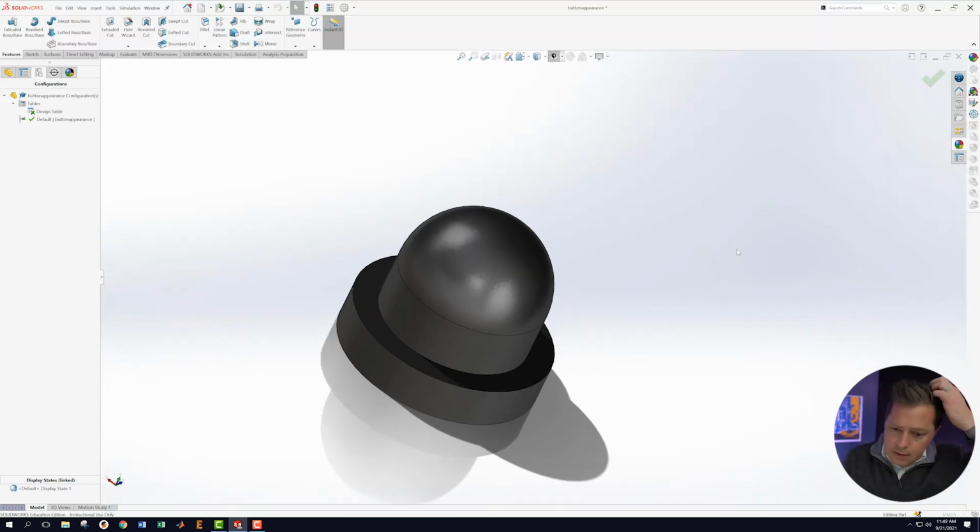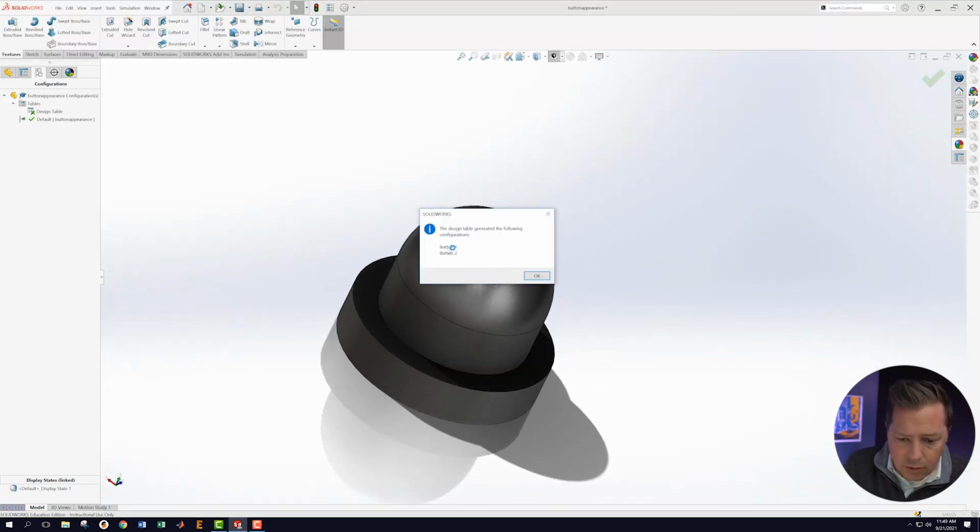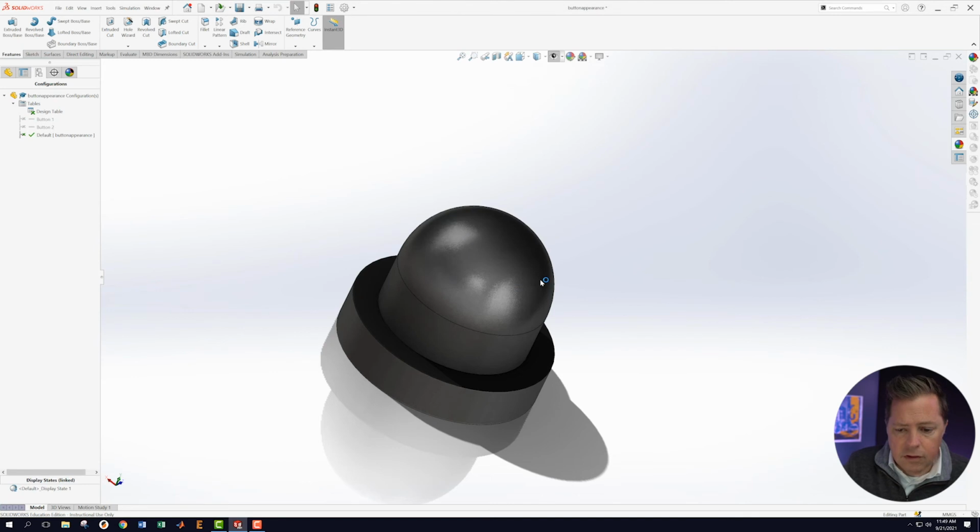So I'm going to click out of this. It's going to tell me that two new configurations have been created, button one and button two. That's great. That's exactly what I wanted. You can see button one is over here. Okay, if I double click on it, it will open it. It's the same exact geometry. I can open up button two, and it also is the same exact geometry.